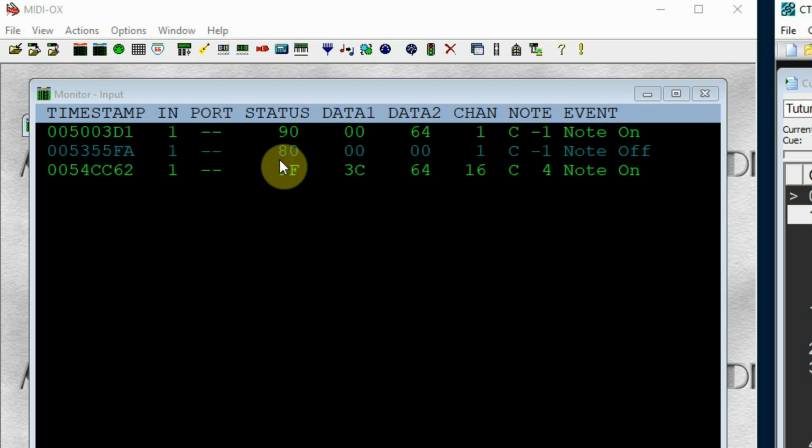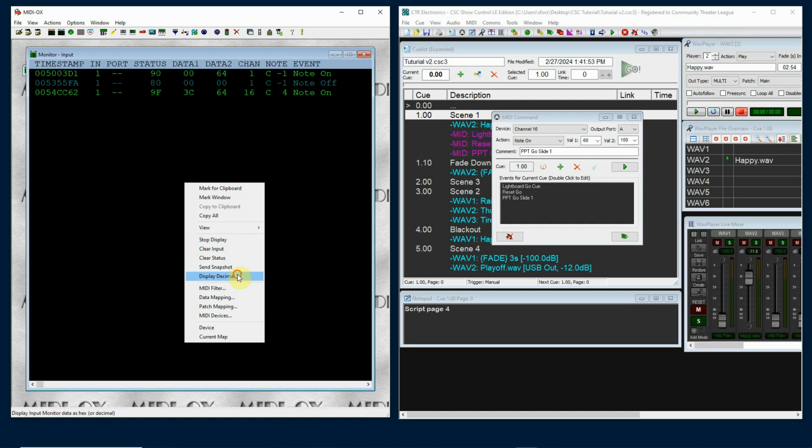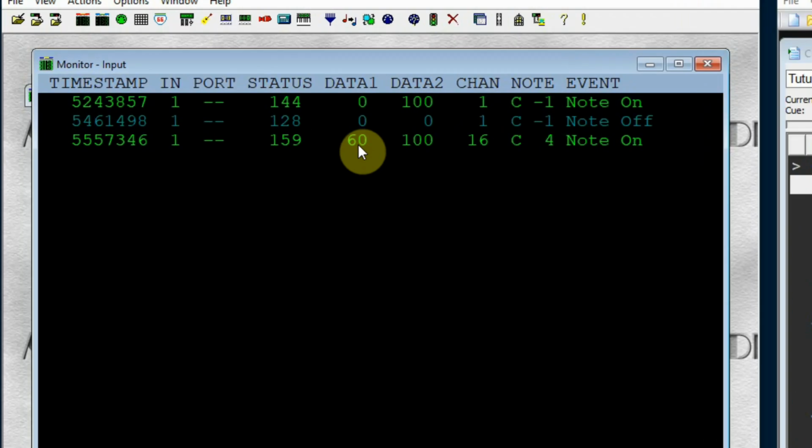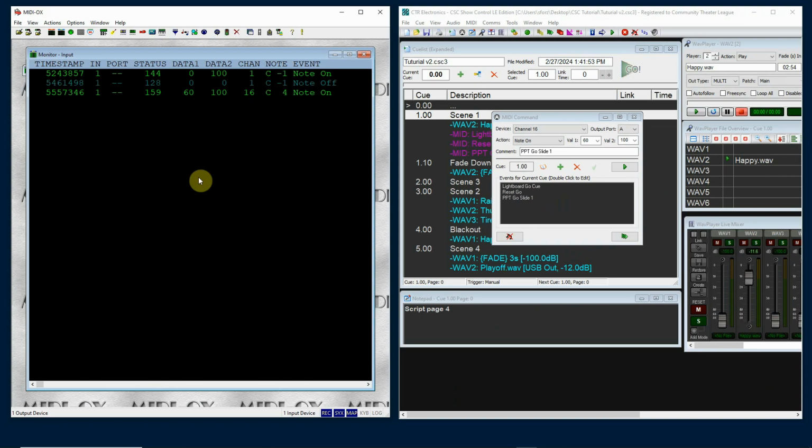That's the hexadecimal for that. Note 60 is hexadecimal 3C. And velocity of 100 is hexadecimal 64. Let's right click and do decimal. There's our note 60 at a velocity of 100. Okay. Channel 16, note on, the note is C4. So you can see how the different commands come through when you actually do MIDI on there.